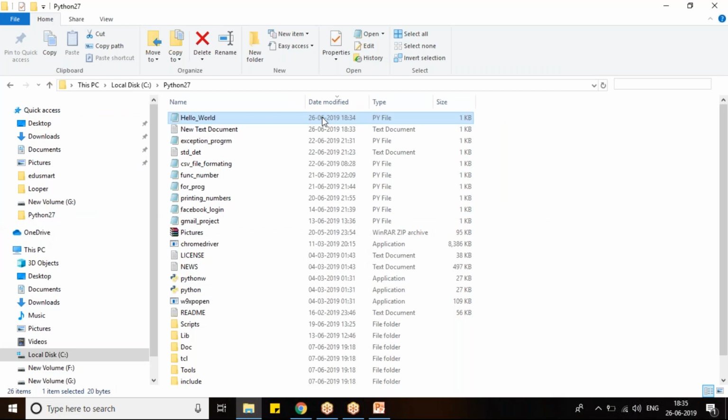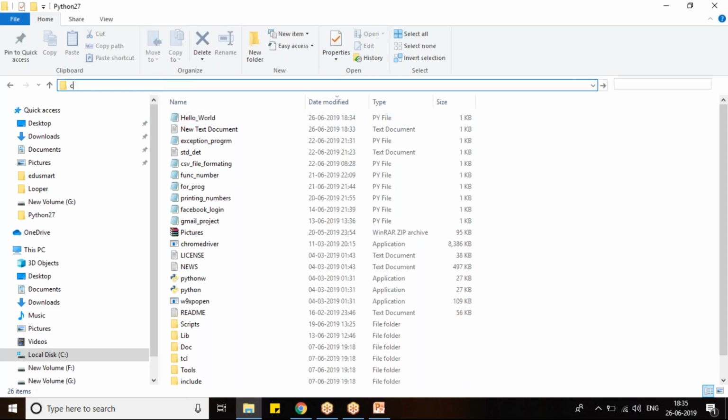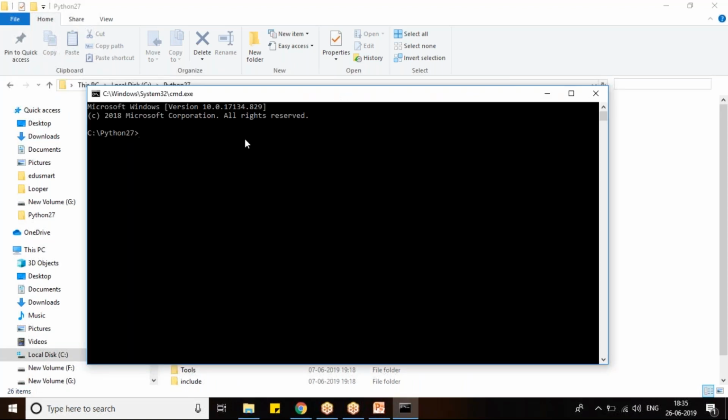If I want to execute this, I need to open my command prompt. To open it, just go here, type CMD, and press enter. It will open the CMD prompt. Just type python space hello world.py. This line is going to be executed, and it's going to give me the output. The output I got is hello world. This is the output of this Python program, our first program in Python.